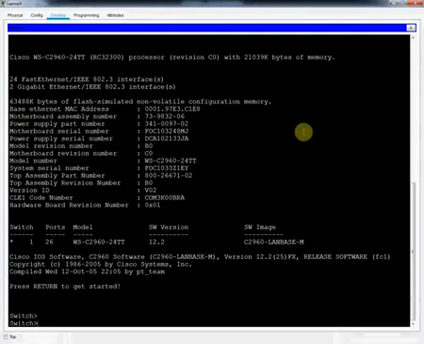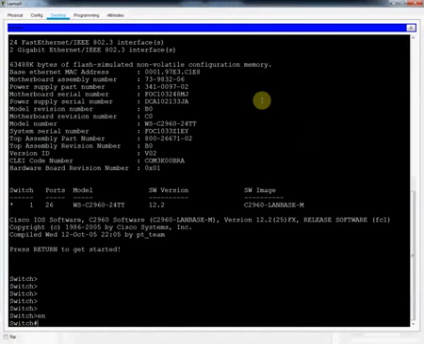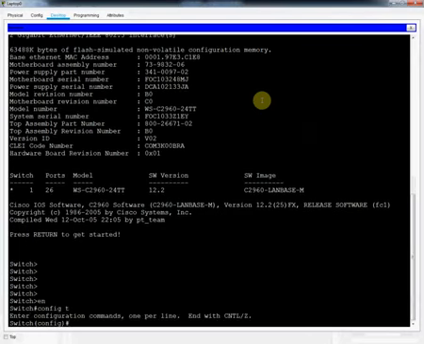If I press enter, this is a switch prompt. Now I need to go to privilege mode. So I will press enter. Now I am in privilege mode. Now I need to go to global configuration mode. If we want to do any configuration, we need to go to global configuration mode. I think you remember, right? So now I am going into global configuration mode. Now we are in global configuration.